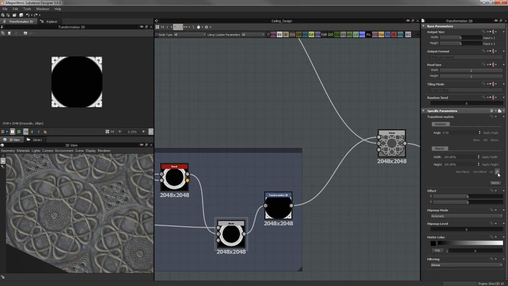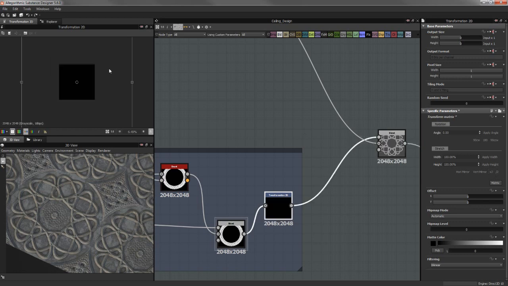so just hit the X2, it's either X2 or X1, I forgot. Yeah, X2.